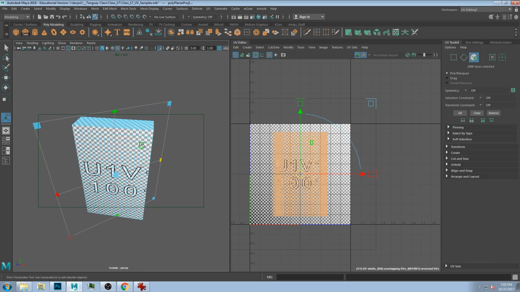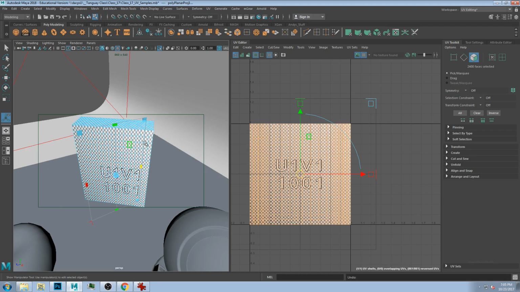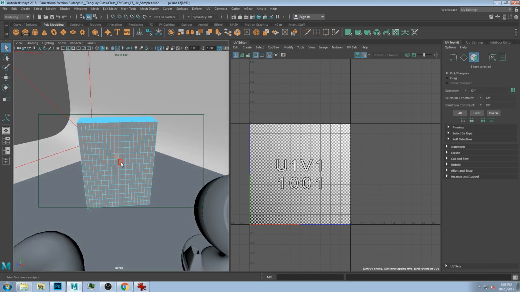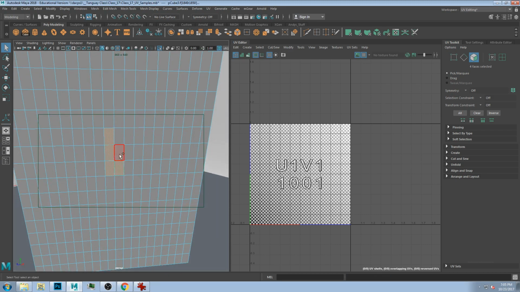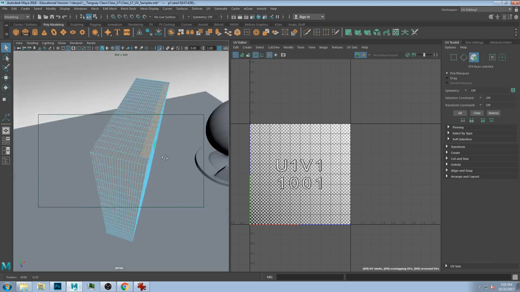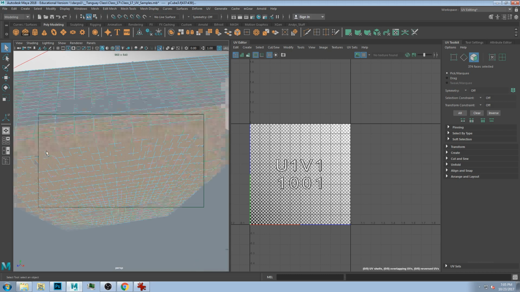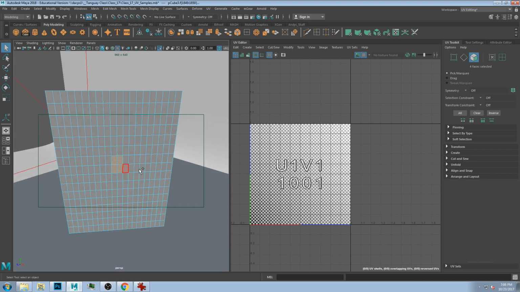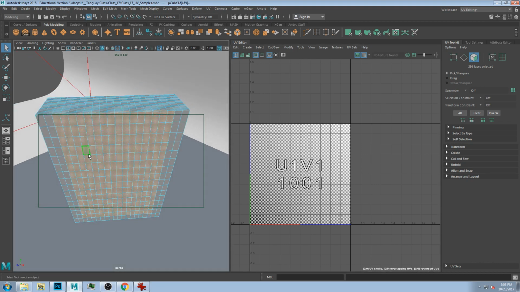The good news is that when you go to apply these things, the easiest way with an object like this is to apply it in pieces. So if I want to apply it to this front face only, I can just select the front face and select these guys. I'm going to redo that.